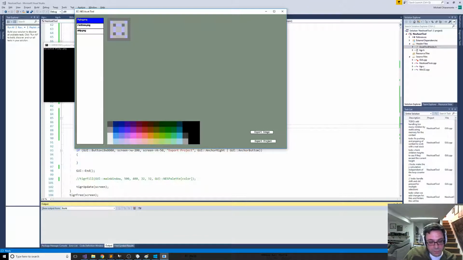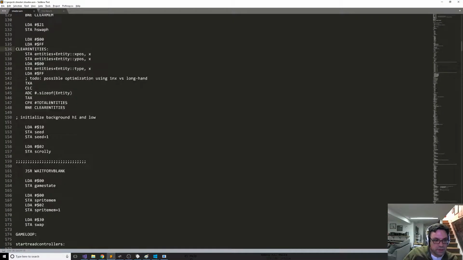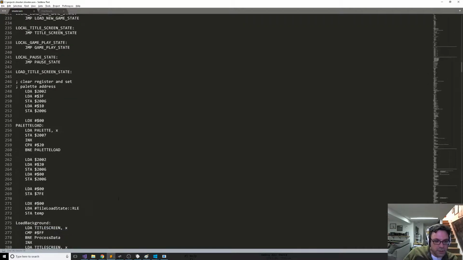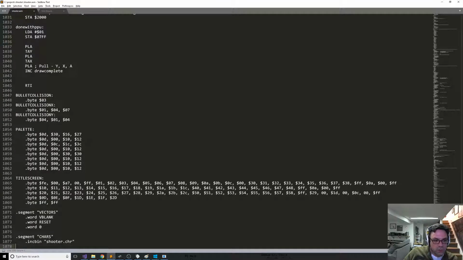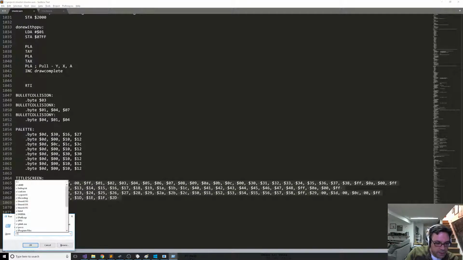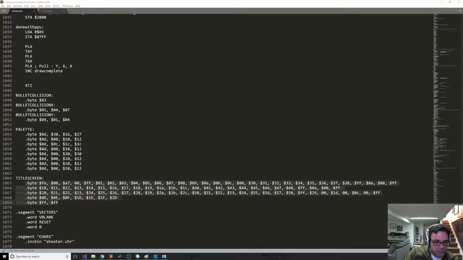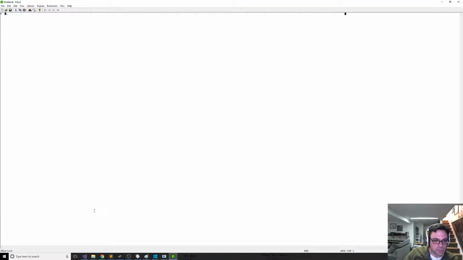Because what you can do is, let's take a look at our code here. All of our code right now is hard-coded into here. Like we have our title screen. This might actually be a good thing to show. We have our title screen here, and this is just raw bytes that we've typed in by hand. Well, there's nothing stopping us from actually putting this content into a file.